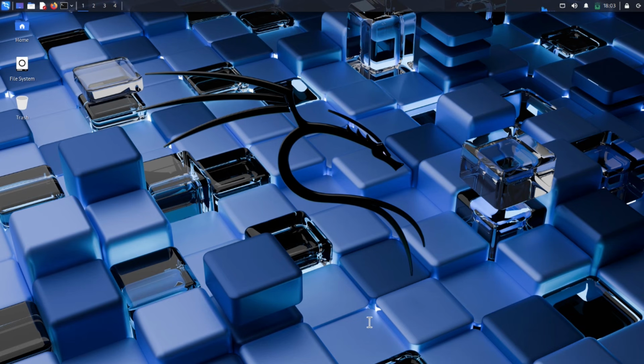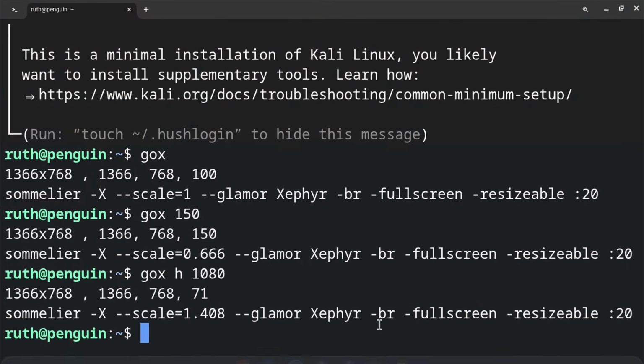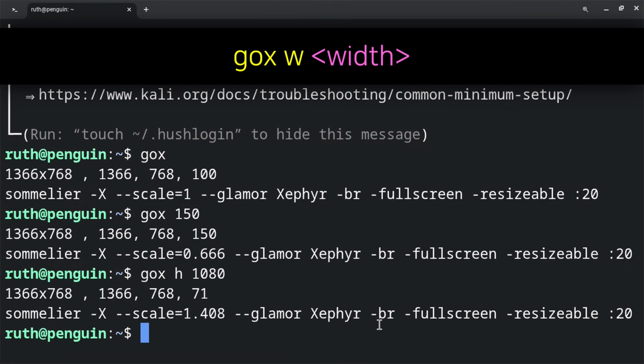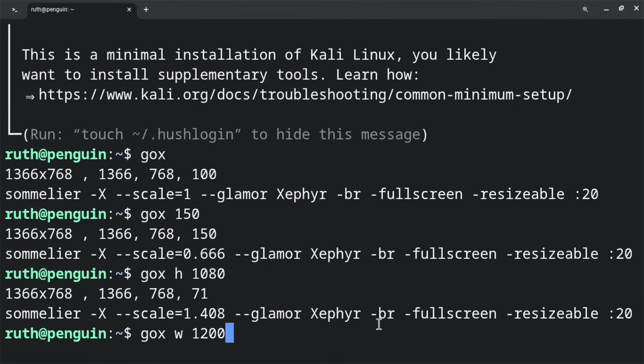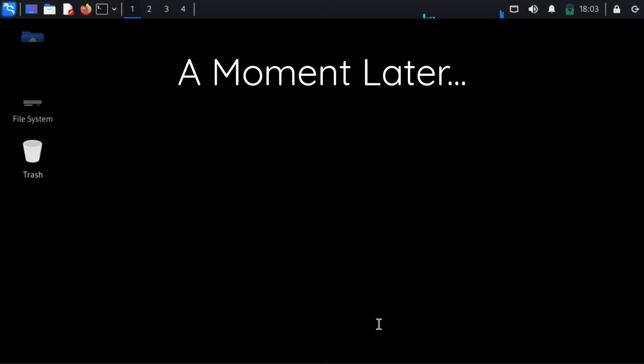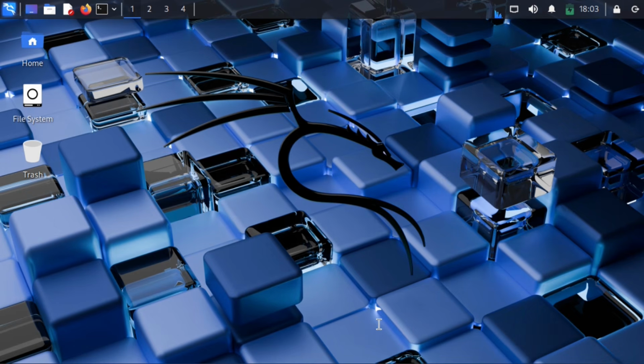Finally, if we want to scale the desktop by width, we can go back to the terminal app, and this time we can execute gox w the width we would like. For my example, I will be setting the width to 1200. Now when my desktop starts up, we can see that everything is a bit more reasonably sized for my example.